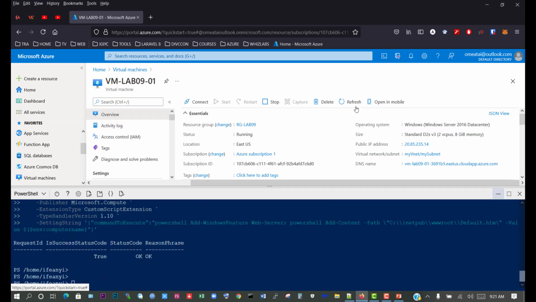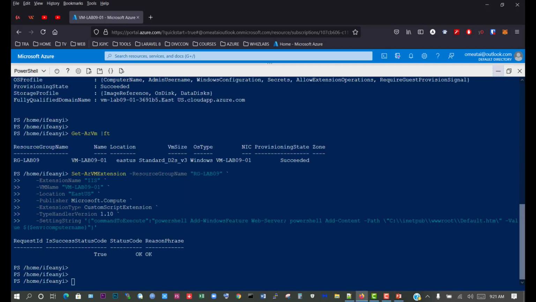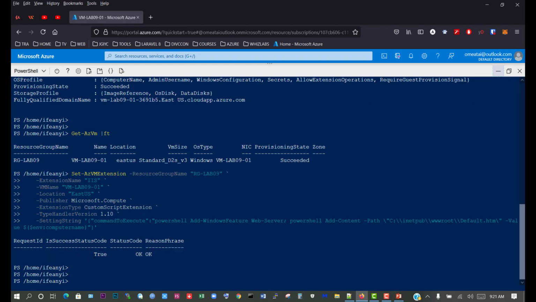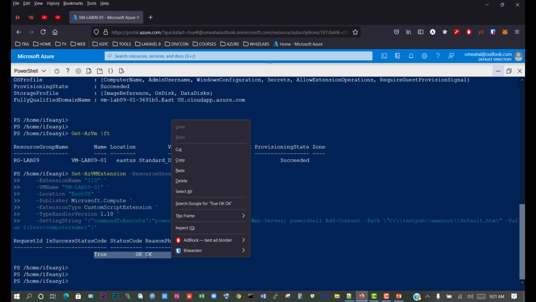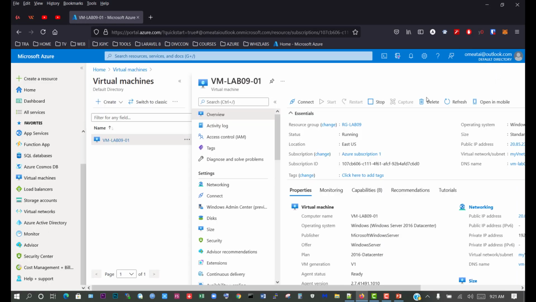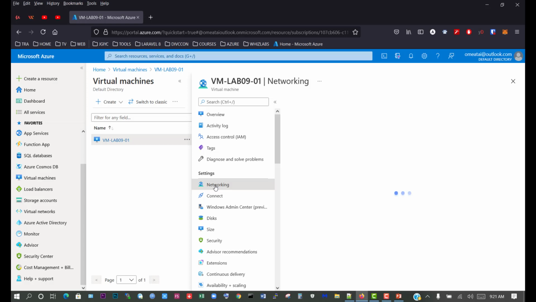Bring back the PowerShell, and now we can see it is true. Our IIS web server has fully been deployed. So we can either use the IP address we have here. Go back to networking.